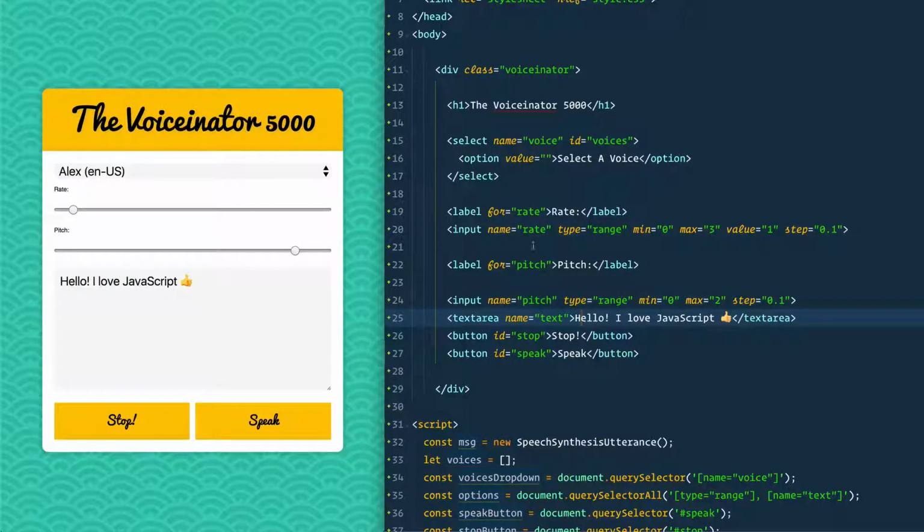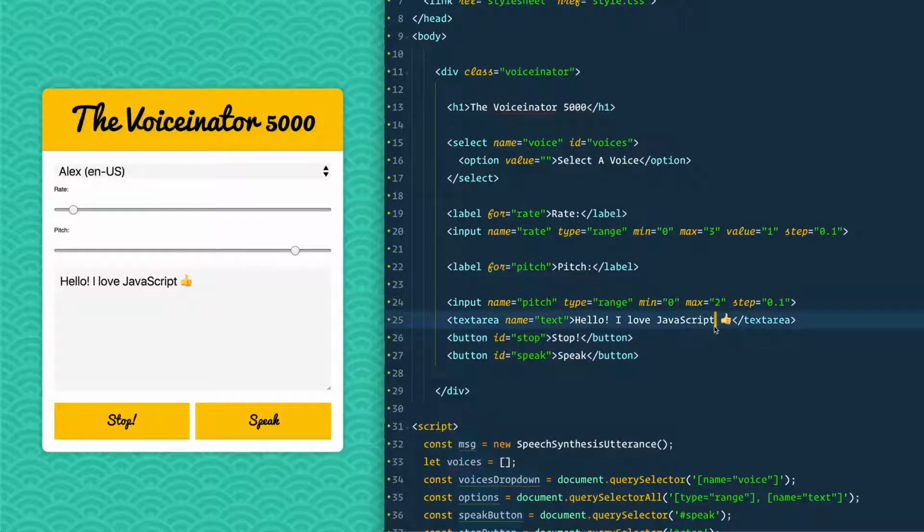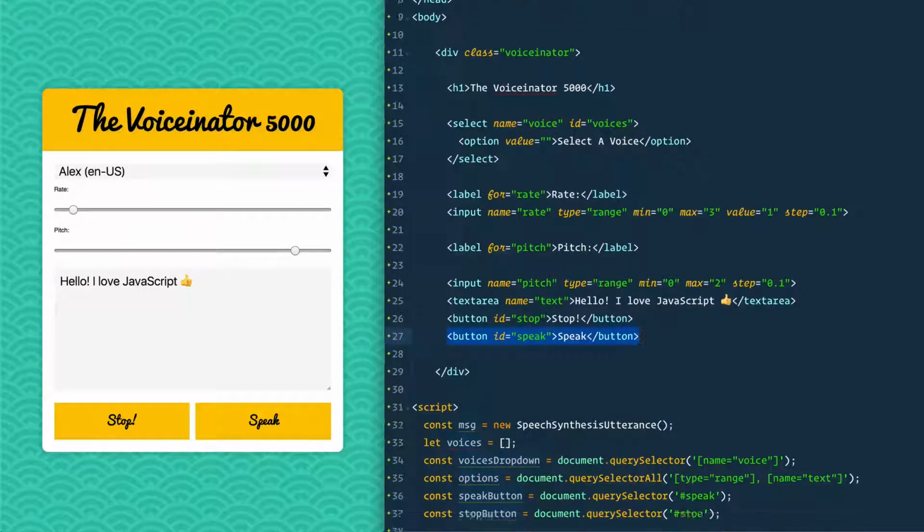Now, only important thing we need to know there is that rate, pitch, and text, the names of all of these inputs here, they are important that they are that because the name of them is going to line up with the property on the utterance, which is essentially the voice that's going to say it. So those are important. Don't change those. And then we've got the stop and speak buttons to start and stop it.